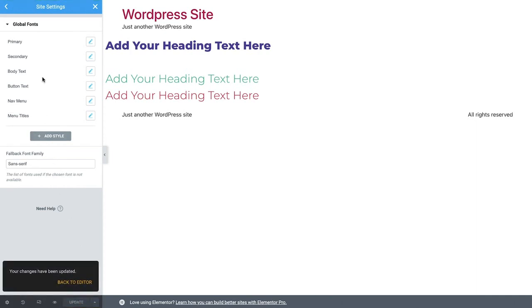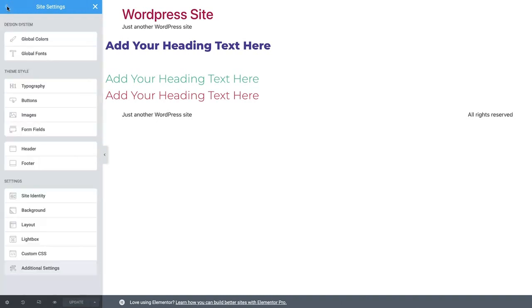And there you have it. We've now created our very own design system, which will help us streamline the design process considerably. In our next lesson, we'll continue setting up our site using the site settings.